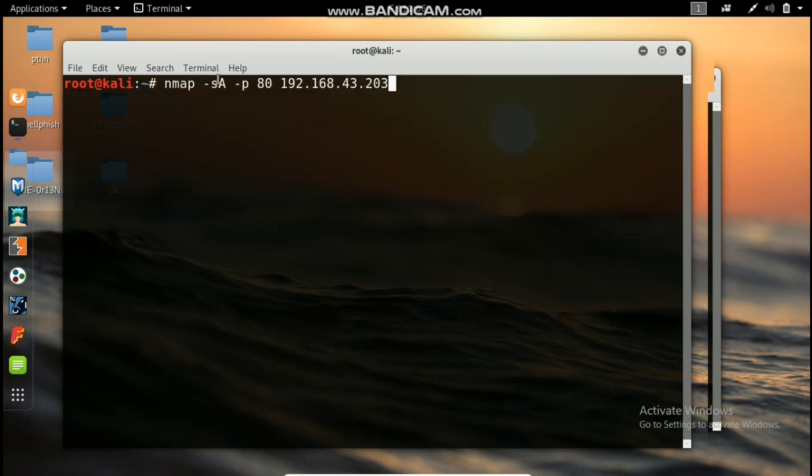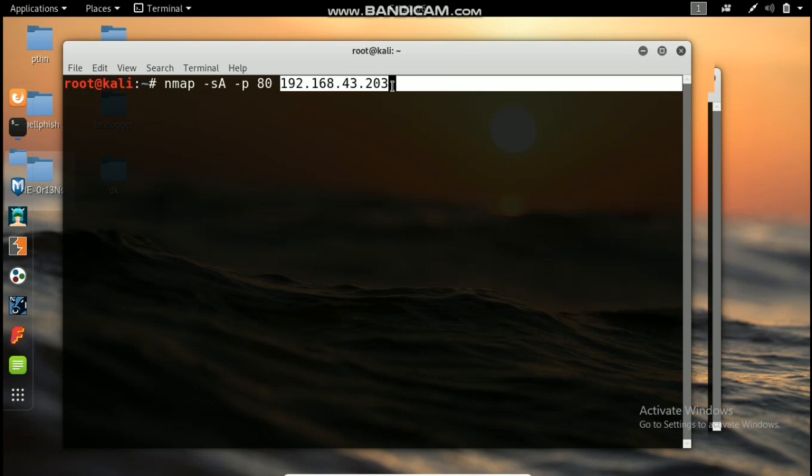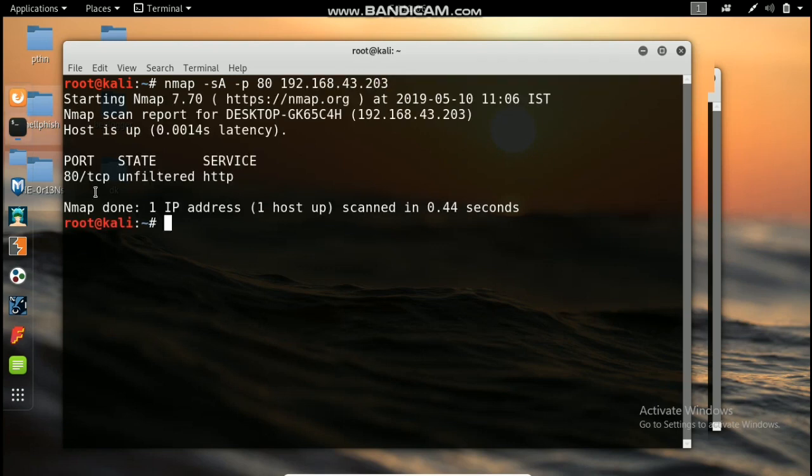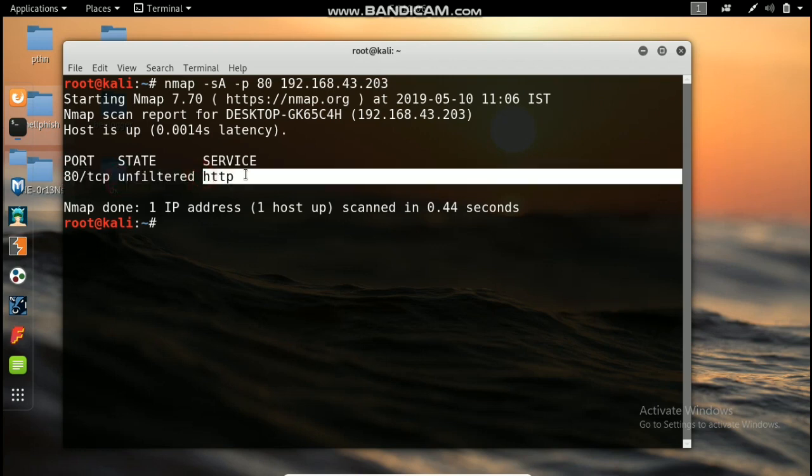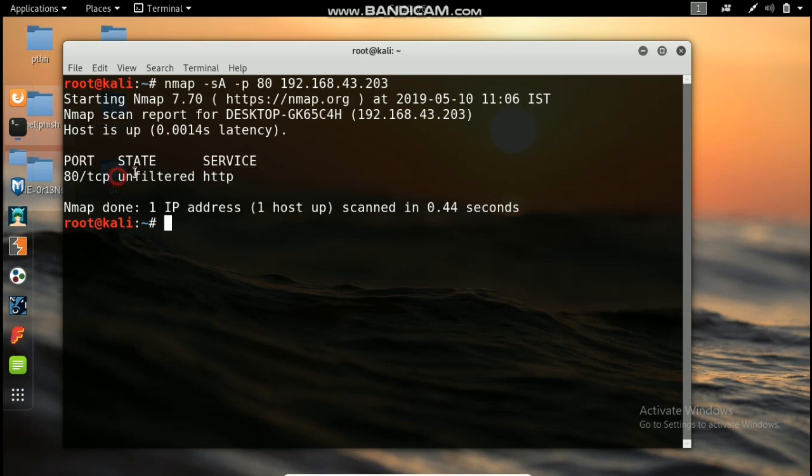So nmap will start the scan, and -sA means the acknowledgement scan, and -p is the port you want to scan. And I want to scan port 80 of the computer with this IP. So when I press enter, see the results: it will scan only port 80 over TCP, and it's saying it's unfiltered, and the service running is HTTP. So we can get the idea that this port 80 over TCP is unfiltered, it's not filtered, so it can be vulnerable. Okay, so you get the idea. Okay, so let me clear the screen.